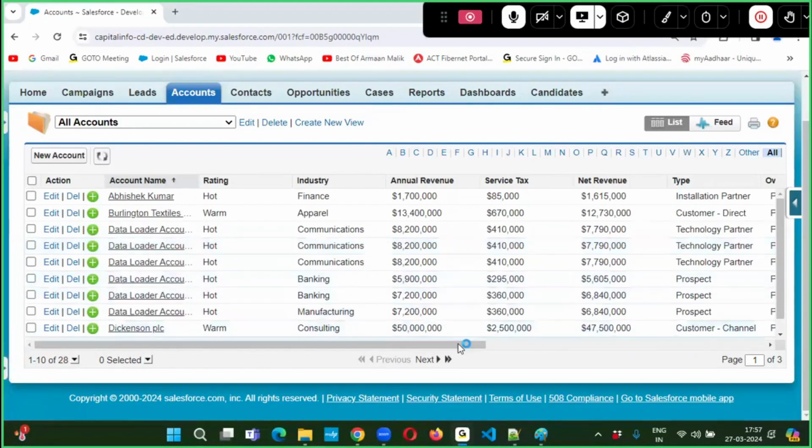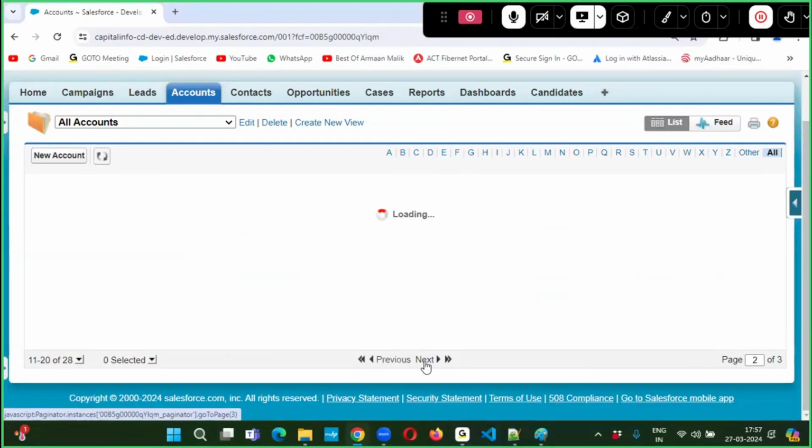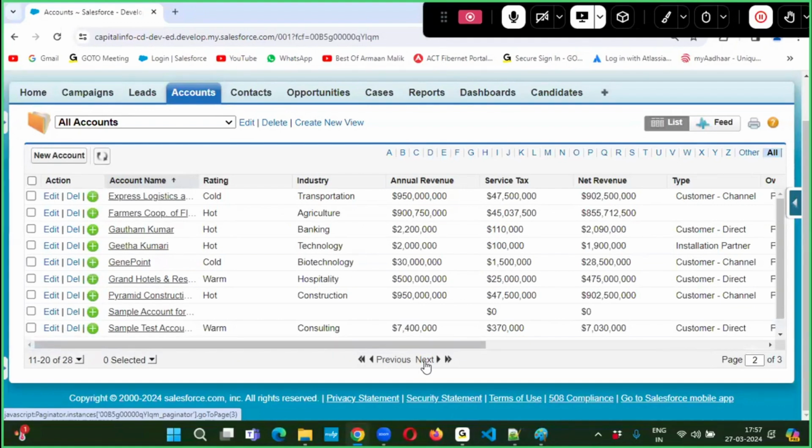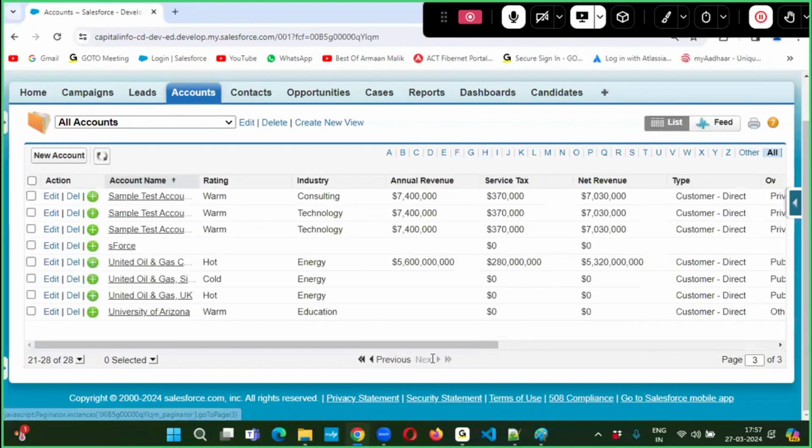Now tell me here. As soon as you click on this next button, what records are visible? Next 10 means from where to where? 11 to 20. That means whatever the first 10 records, they are skipped. Okay, first 10 records have been skipped. Now, when I click on this next button, from where to where? 21 to 30 here. That means first 20 records have been skipped.